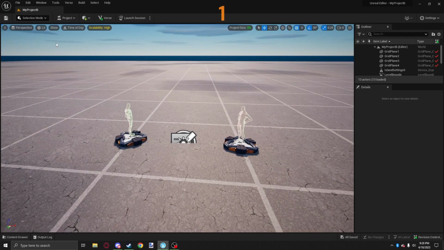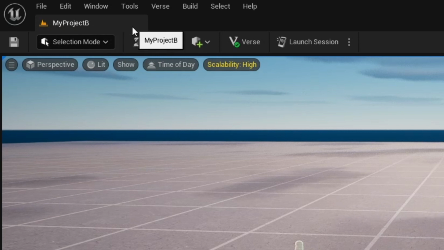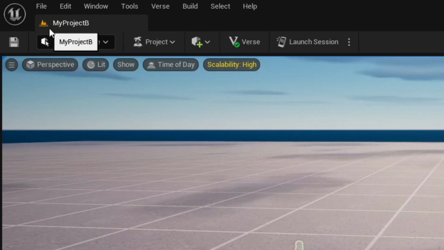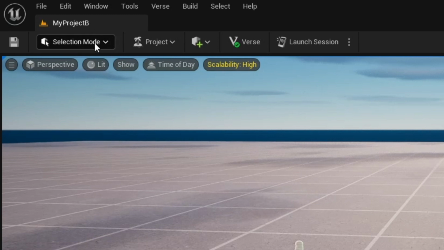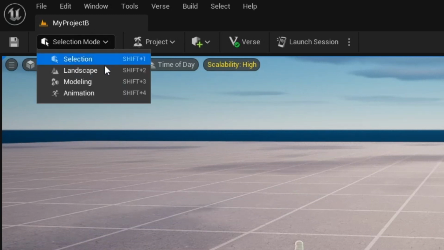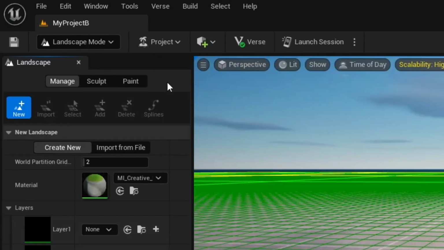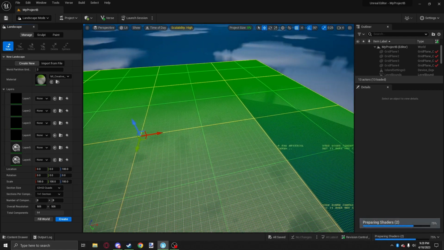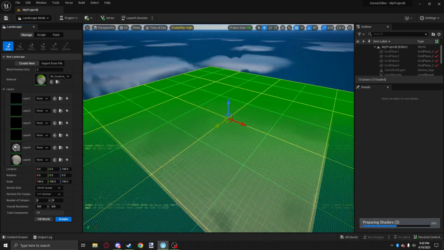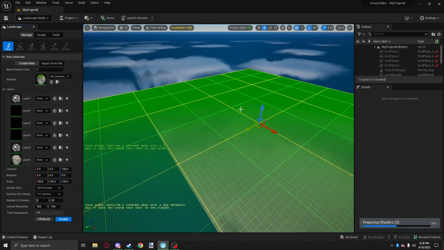First things first, to get you started, we're going to go ahead and go right underneath where it says your project. This is a brand new project, and I didn't even bother naming it. It's right here, and says selection mode by default. You're going to want to click that and go to landscape mode. You're going to see this. Now, in order to actually start working on a landscape or terrain, you have to create it.